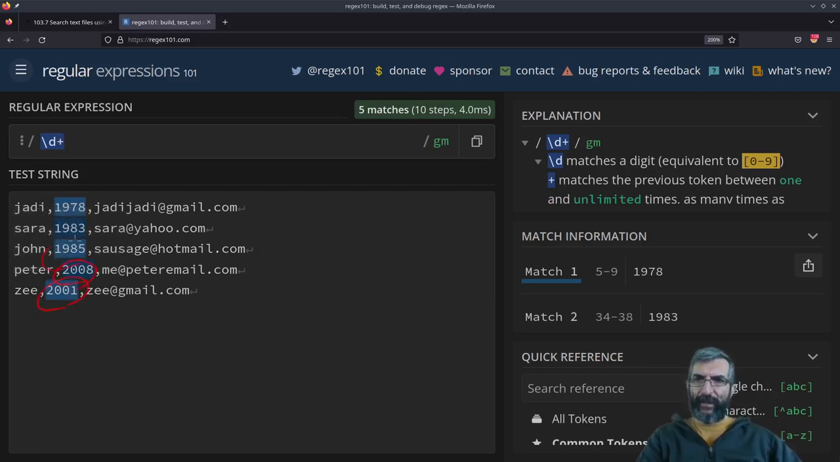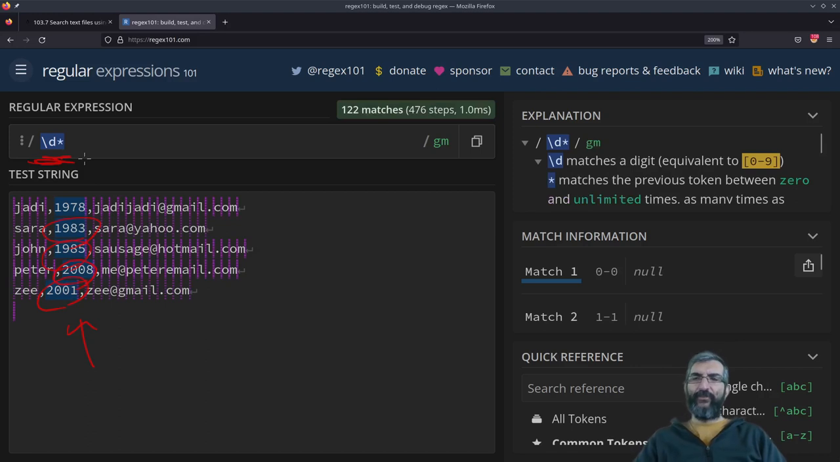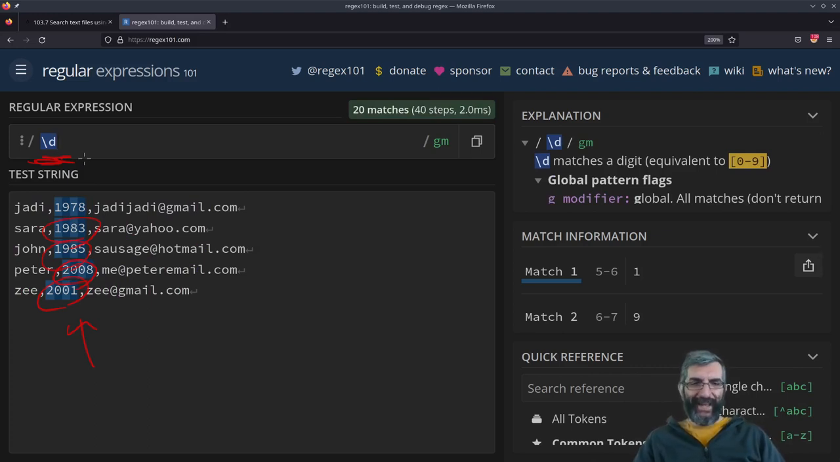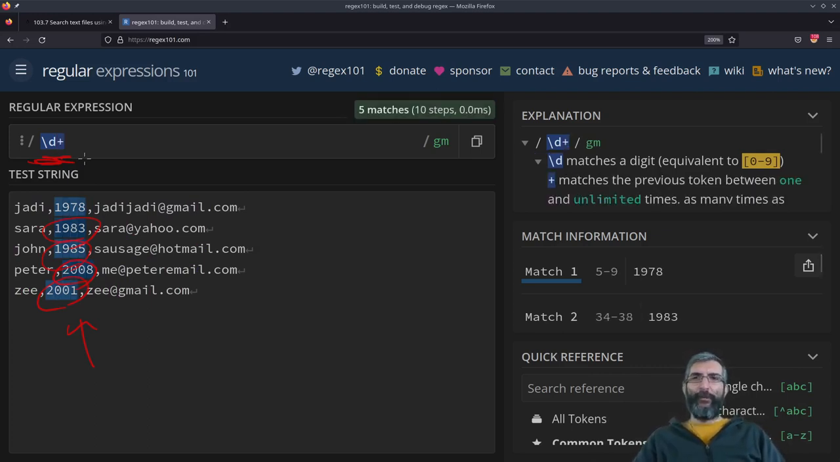I match this, match this, match this. Easier way to match all the digits. Clearly, if I go with this, the result will be wrong because I want digit zero or more, so I'm matching other things too. Anyway, this is another way to match digits.